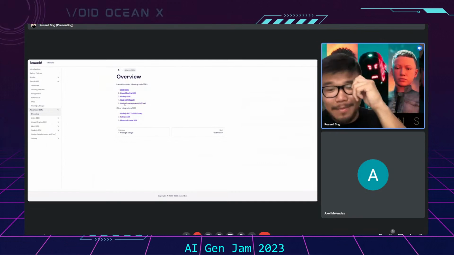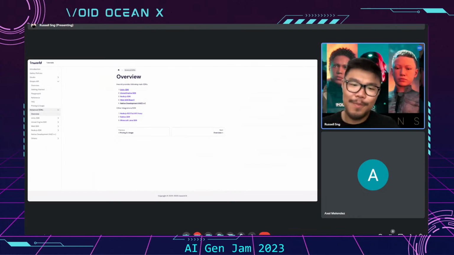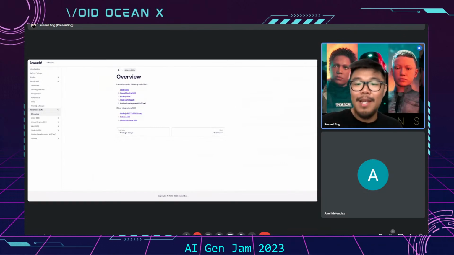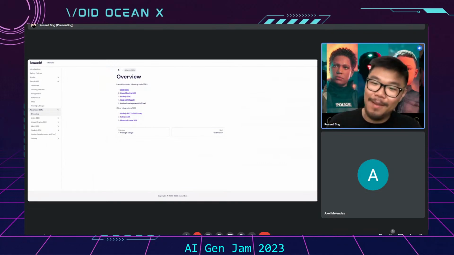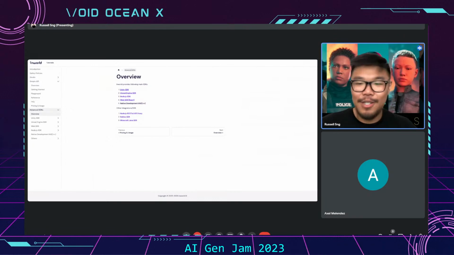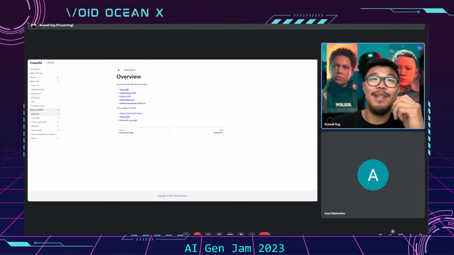NDK is really exciting because it means that other companies that have their own game engines don't have to rely on our other ones, as long as there's some sort of C++ integration somewhere, which, I can't really think of an engine that doesn't have a C++ integration. You're able to hook in Inworld.